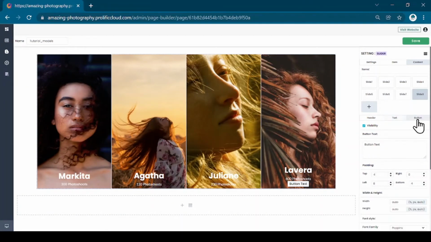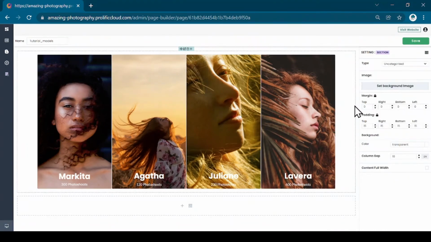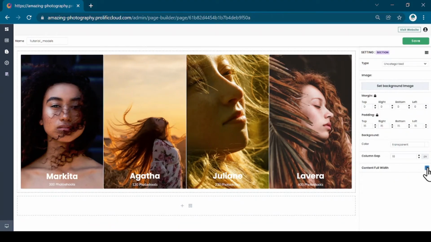Alright then. We have completed adding the images and their relevant text. It seems the images do not take up the entire section. Check the full content width box in the section settings to let the content take up the entire section. Or keep it as it is. Next, save the progress. Click on View Website.